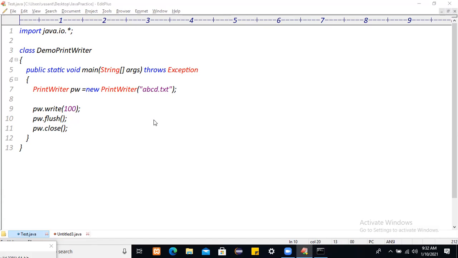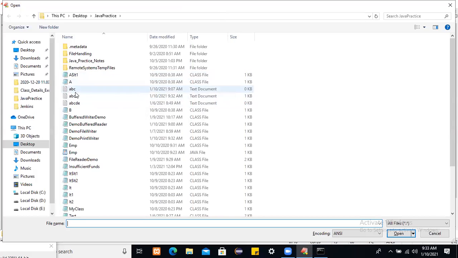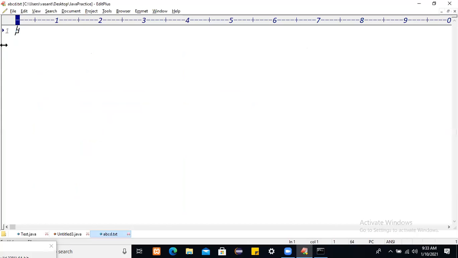Go to the current working directory again. Yeah, you see, the file got created with the name abcd. And for that Unicode value 100, what is the corresponding character? D got added to the file.